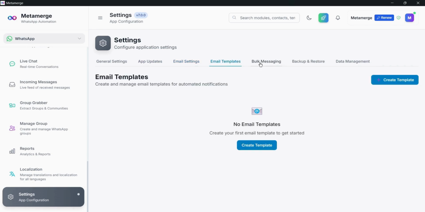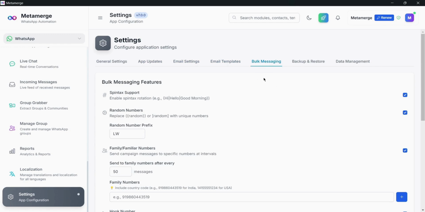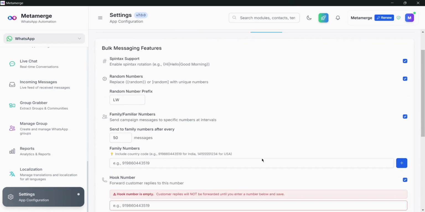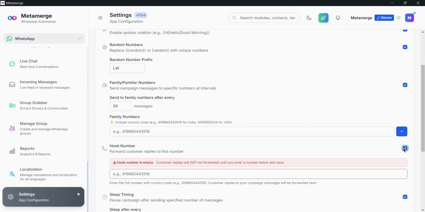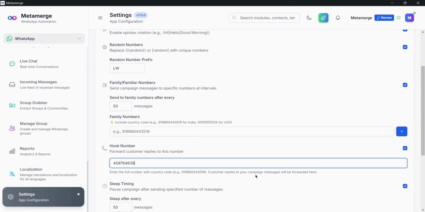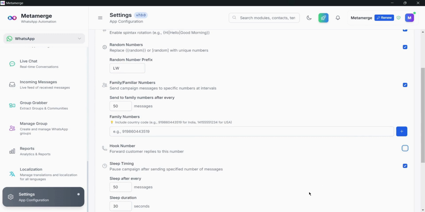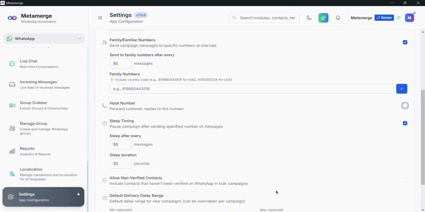Now let's review some important bulk messaging settings. One important feature is the hook number. If you are running campaigns from multiple WhatsApp numbers but want all customer replies to be received on a single primary number, you can configure that primary number as the hook number. This centralizes all incoming responses into one location for easier management.